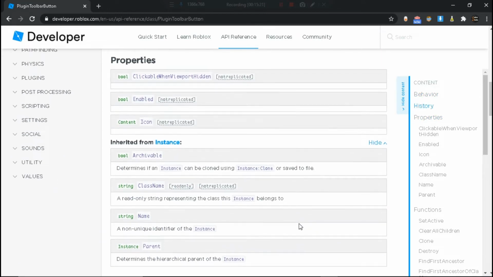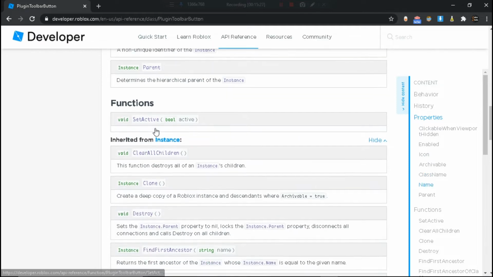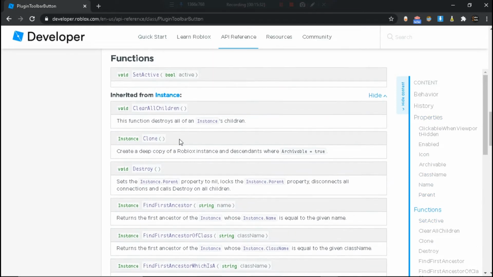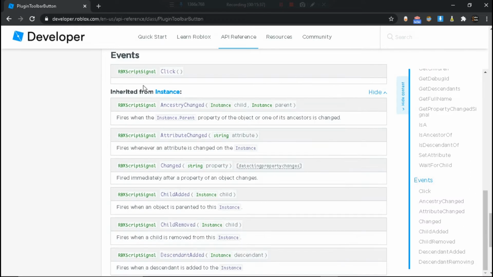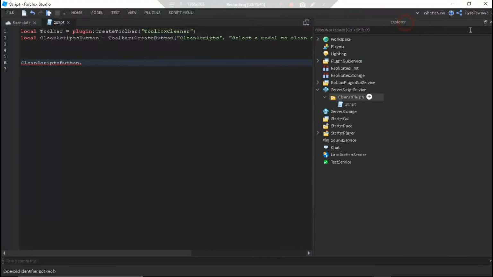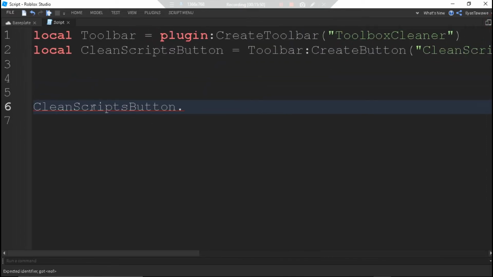As you see, there are a lot of properties, and there's also the icon if you want to change it in time. It's just active as a function and stuff like that. But if you go into here and you go to events, you'll have one right here, which is click. That's what we're going to use. So Click. I'll just remove this from there so you can see clearly what I'm doing. So CleanScriptsButton, which is the button that we created in the toolbar.